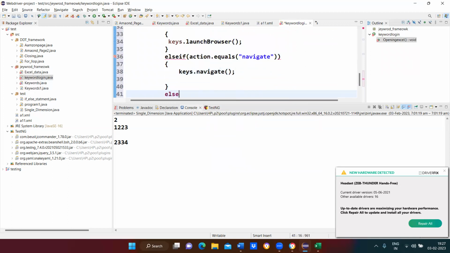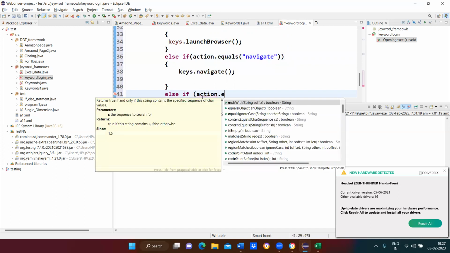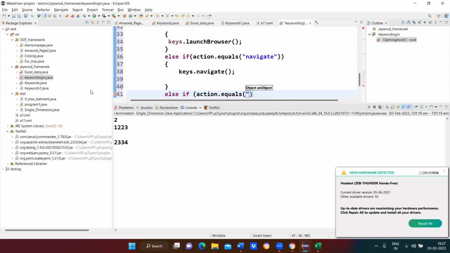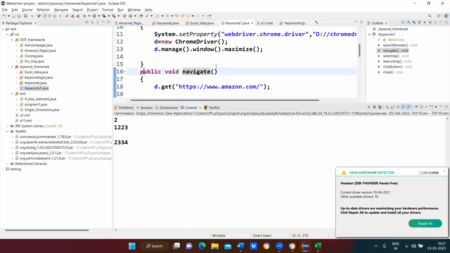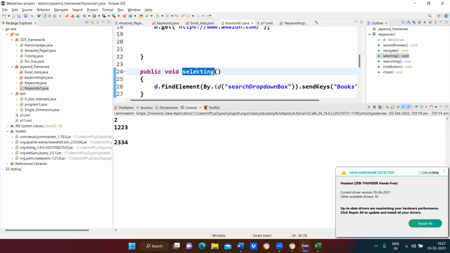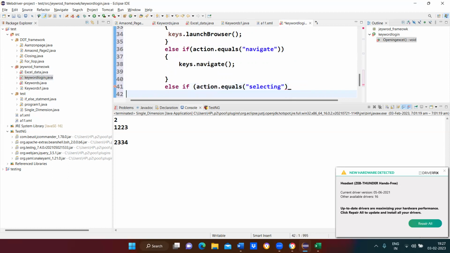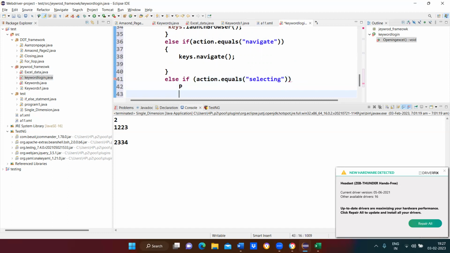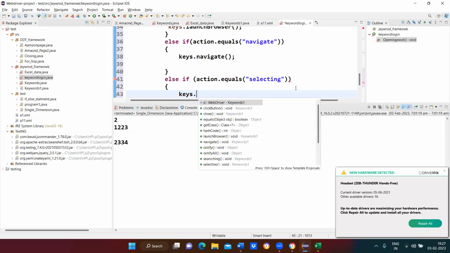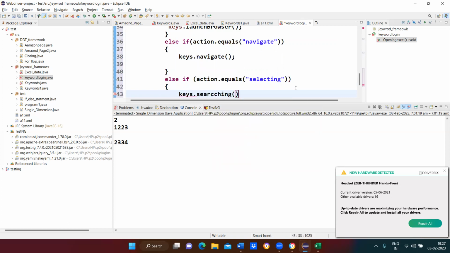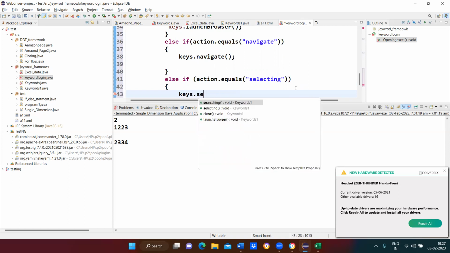So now similarly, you can use else if action dot equals. What is the third one? I need to search the third element. What is the third element? Selecting. So if the element is selecting, then what I need to do? I need to go to the page. So I can set keys dot selecting, right?